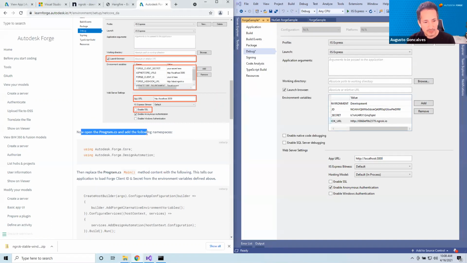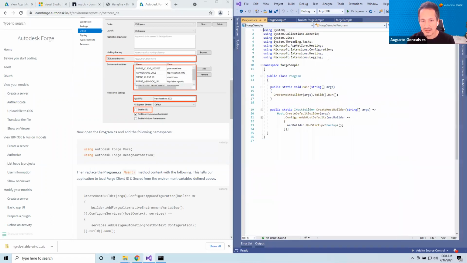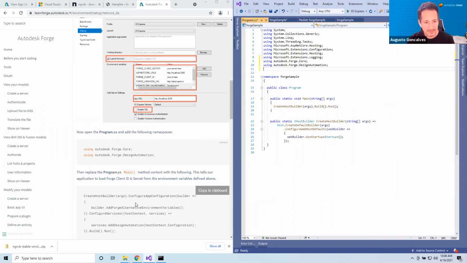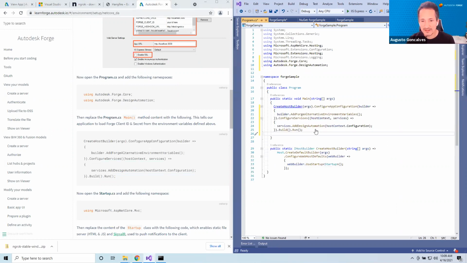Let's go to the program.cs and add the namespaces we need. So go to our code program and we need those two namespaces. And it says here to replace the main function, the contents of the main function with this here. So let's copy and here's our main. Let's get rid of this and replace with this. It's just adding the environment variables and design automation support for our application.